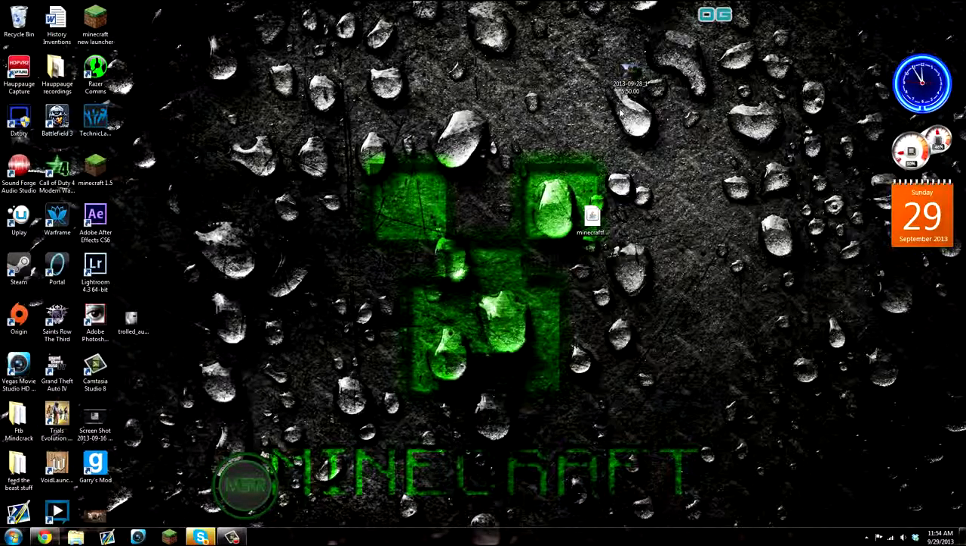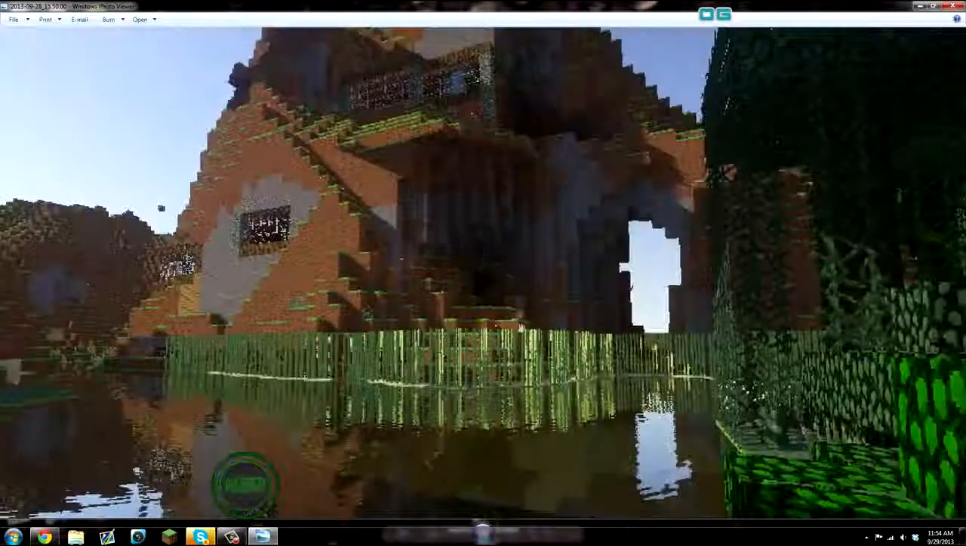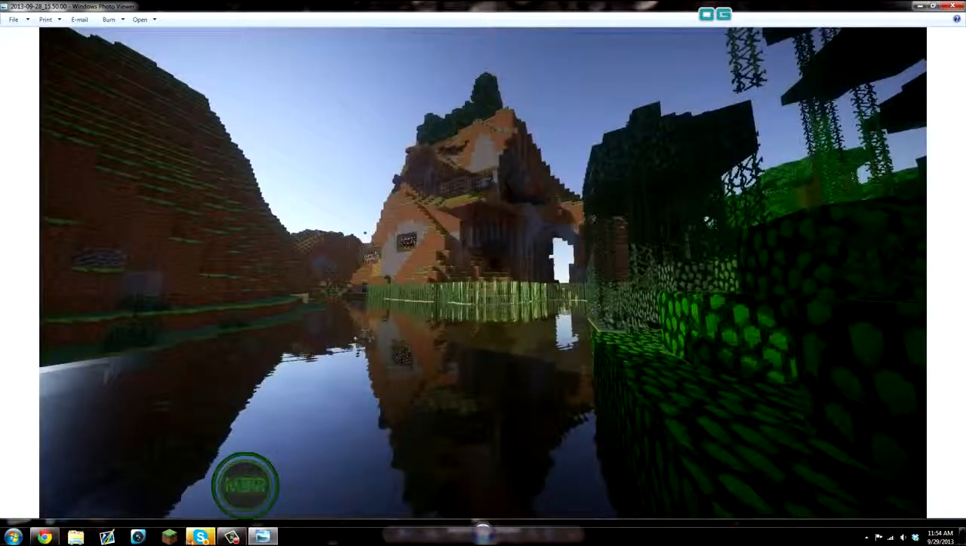Now this is actually a Minecraft thumbnail, but still, it'll work for anything. So what you're going to want to do is get a picture or a screenshot or whatever. I took a screenshot of my world in Minecraft.